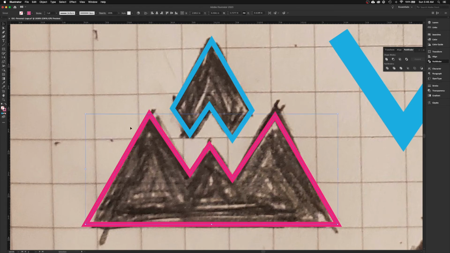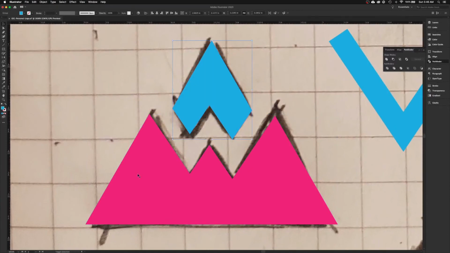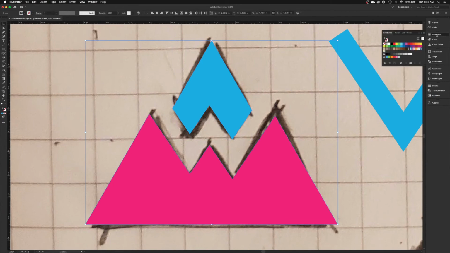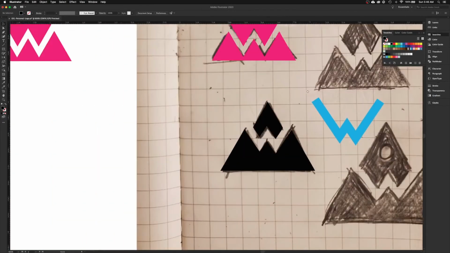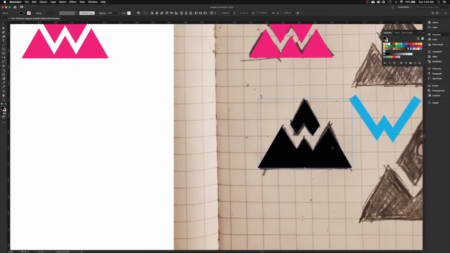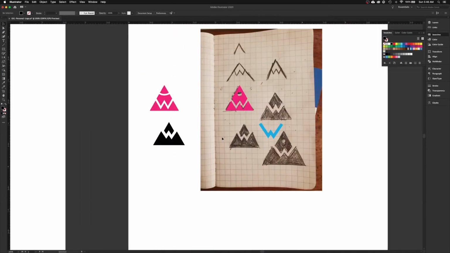I'm going to select this bottom one, and I'm going to go back to my fill stroke, and I'm going to swap them. And I'm going to do the same for the cyan one. And then I'm going to select both and make them black. And then I'm going to pull this one over. Okay.